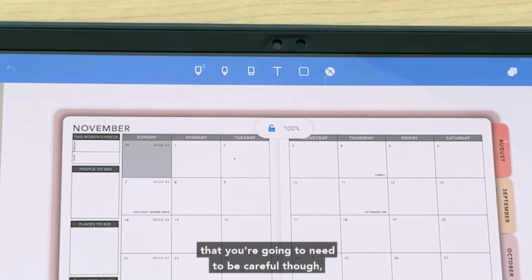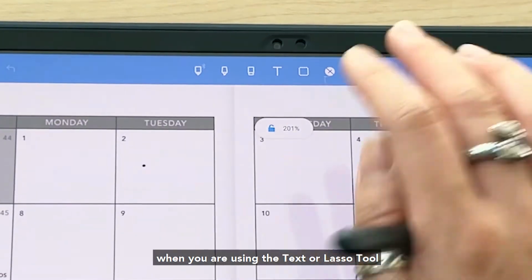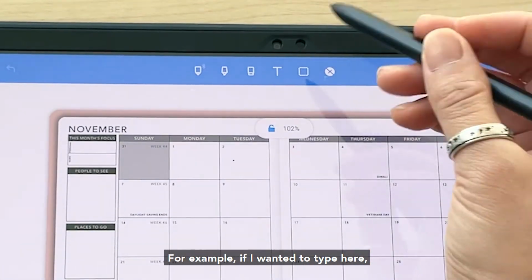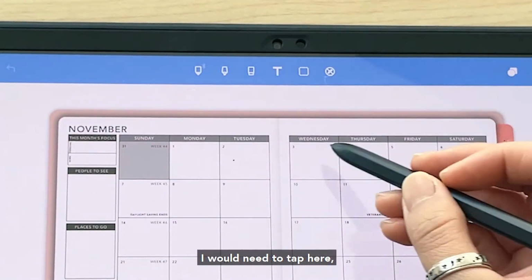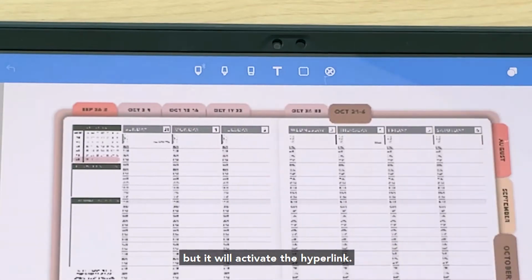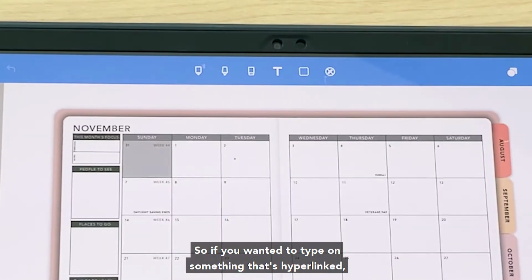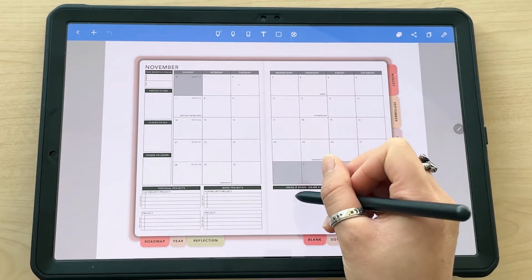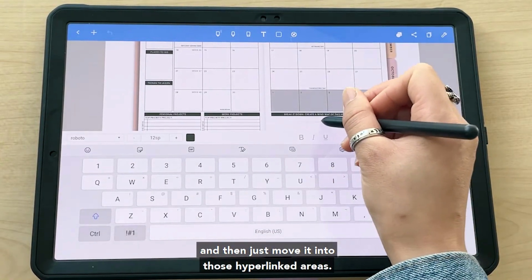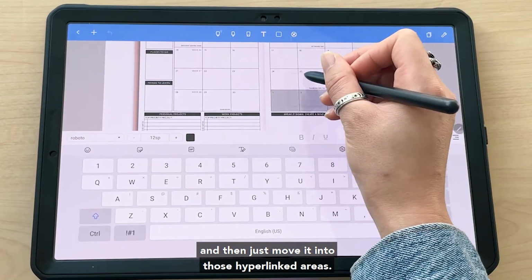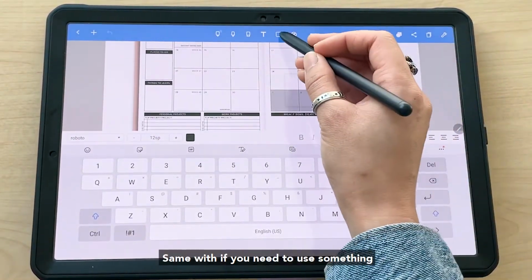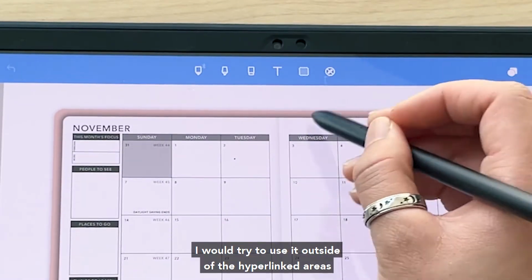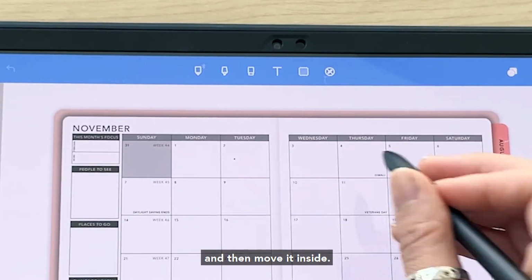Now this just means that you're going to need to be careful though when you are using the text or lasso tool on things that have hyperlinks on them. For example, if I wanted to type here, I would need to tap here, but it will activate the hyperlink. So if you wanted to type on something that's hyperlinked, I would first type outside of it and then just move it into those hyperlinked areas. Same with if you need to use something involving the lasso tool, I would try to use it outside of the hyperlinked areas and then move it inside.